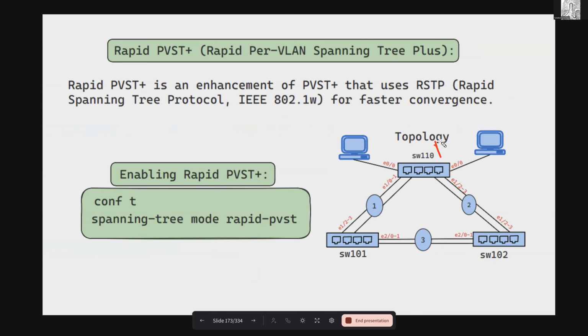Suppose this is the root. If this is the root bridge, then this will be the DP, designated port, and this will be the RP, that is root port, right? Now what this technology will do is prevent the other switches from becoming root. So this switch will not become the root. The question here is how this switch would become the root.